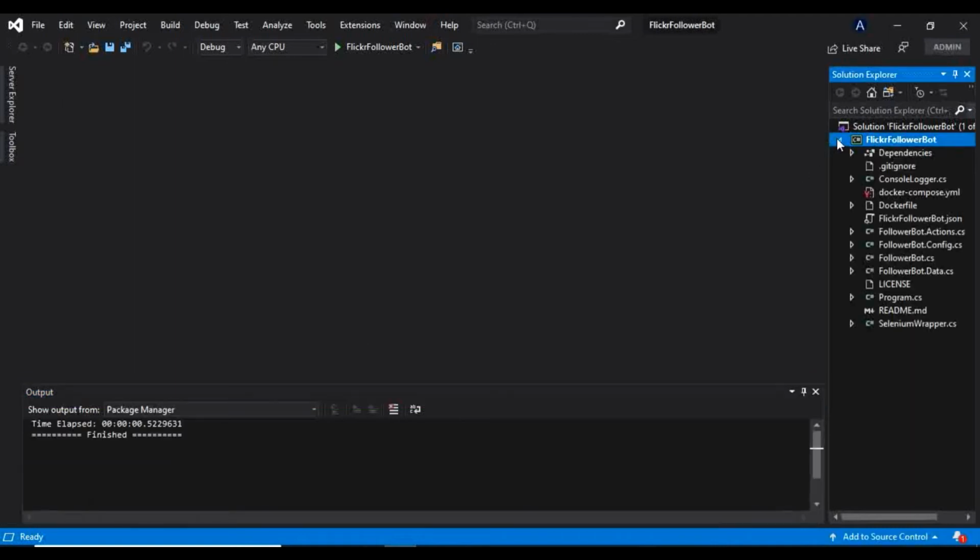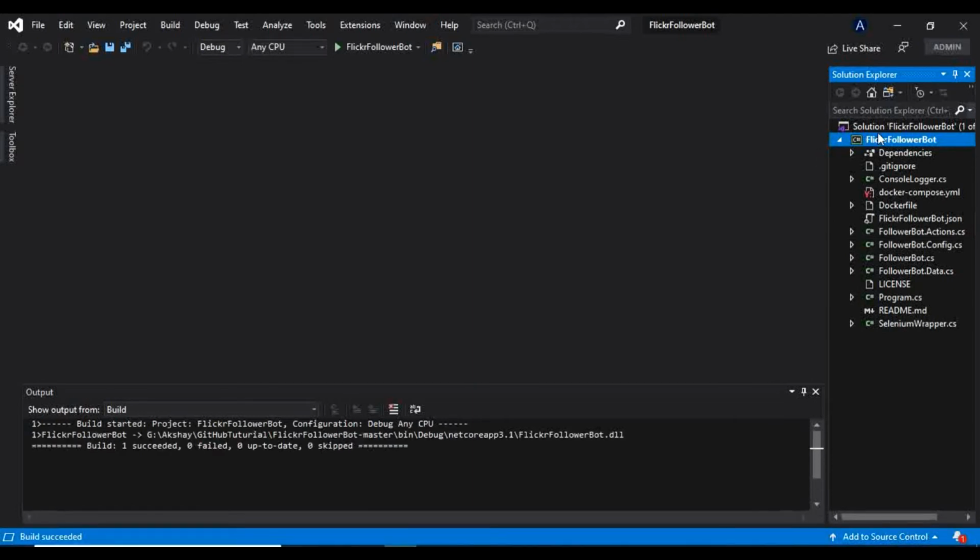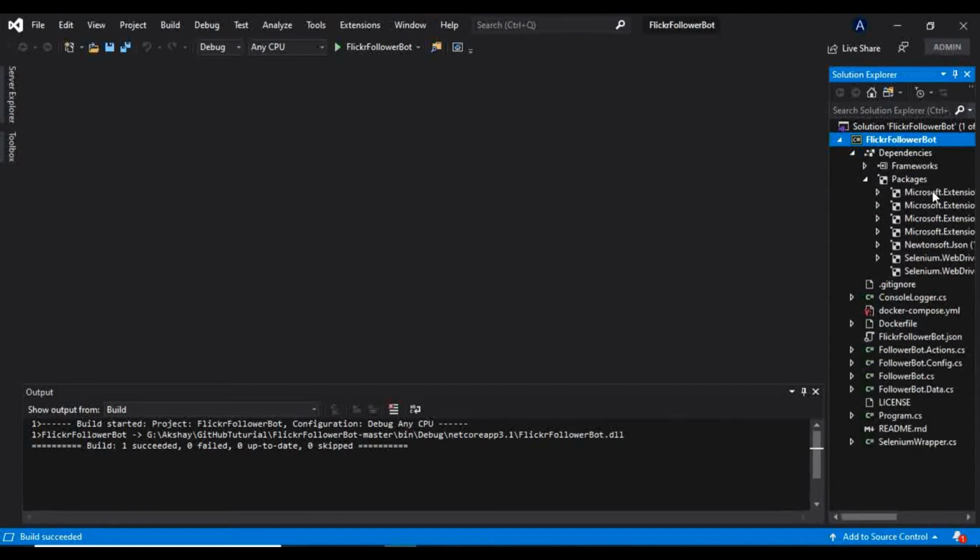Here this project is loaded successfully. What we will do is build this project first. Just right click and build. If you are building this for the first time, it will take time to download the dependencies. I am not loading this project for the first time, so it gets built in a second. But if you are running this for the first time, these dependencies will not be present here. As you can see, these packages from that GitHub repository need to be downloaded in your Visual Studio as well.